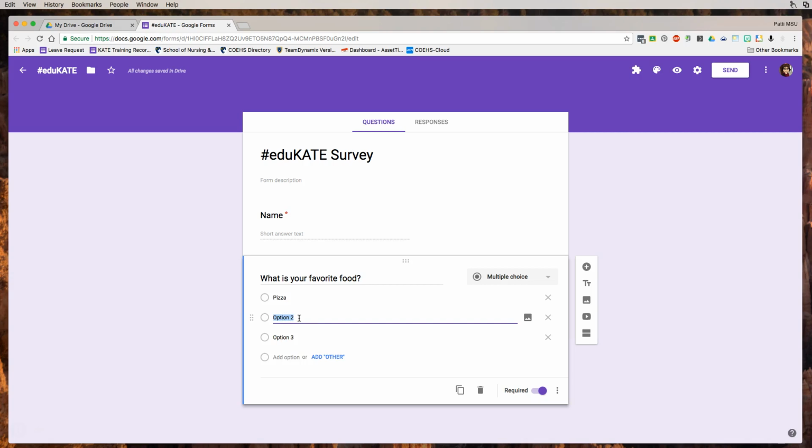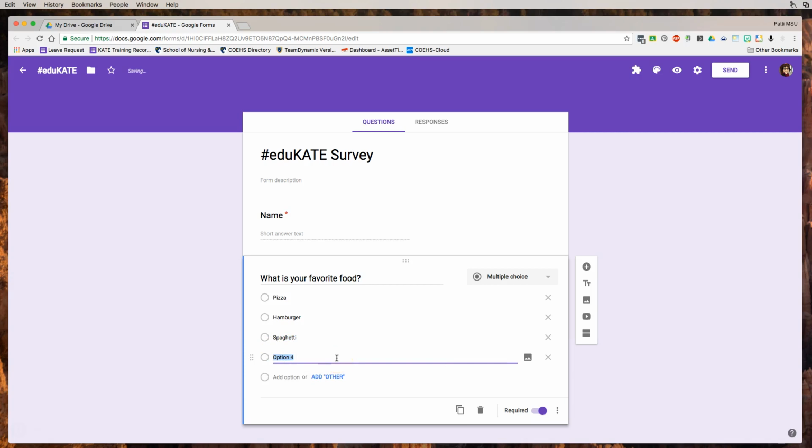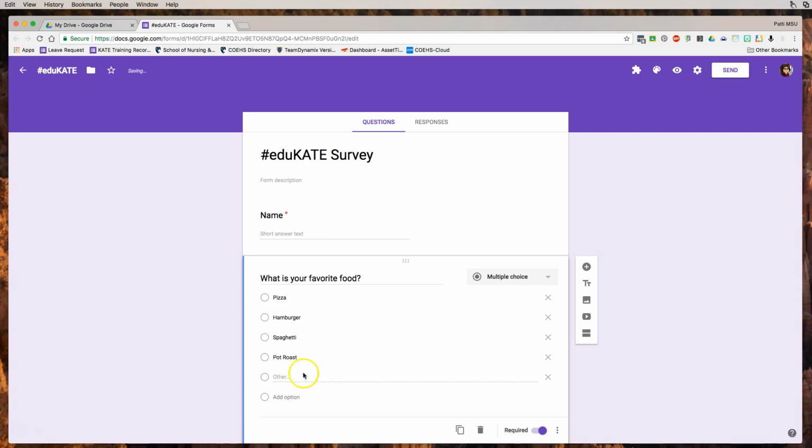Okay, my second option is going to be a hamburger. My third option is going to be spaghetti. Hopefully I spell it right. My fourth option is going to be, let's say, pot roast. Will be a little weird here. Then we can add other, and as we look at the form, you'll be able to see how that works. And that's all I'm going to do for that question.